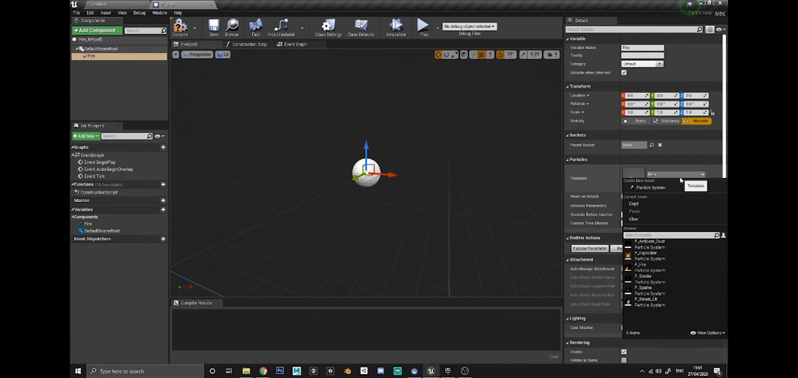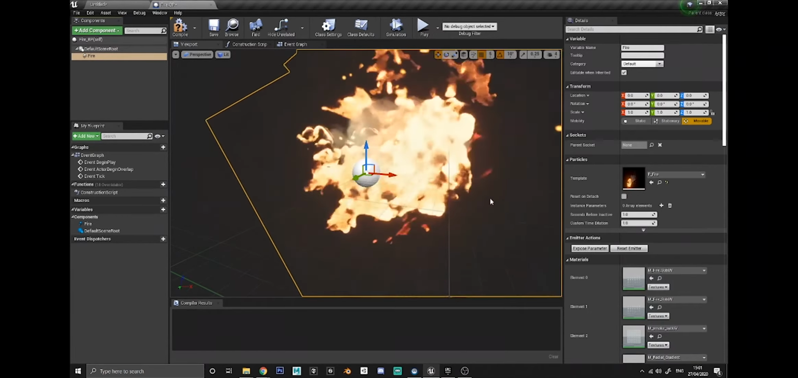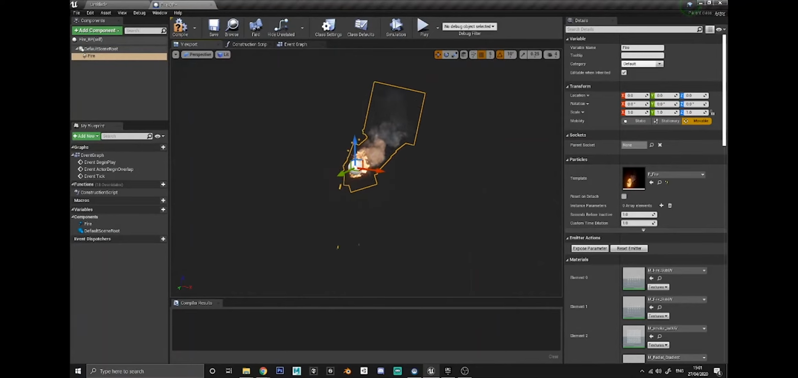Now again, because I've got starter content, I have got a small set of particle effects I can use, and one of those is a fire. So I'm going to click fire and add that in. And there you'll see we've got a nice flame.